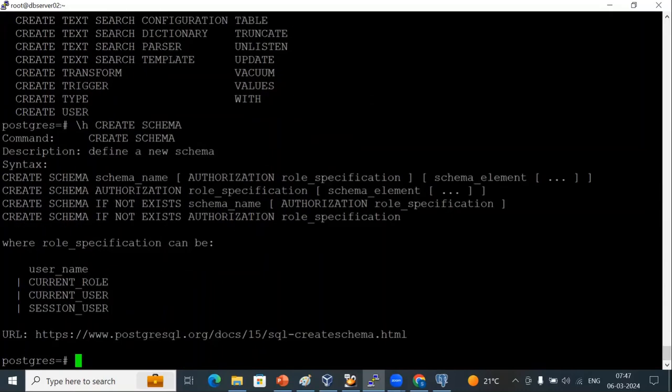So it will give the syntax: create schema, schema name, authorized, what is the role name, and how you have to create the syntax. So \? and \h are very useful commands for newcomers who want to learn Postgres. These two are very important. They help you understand. If you don't know any command, it will give you help. You can just remember these both commands, and it's easy for you.